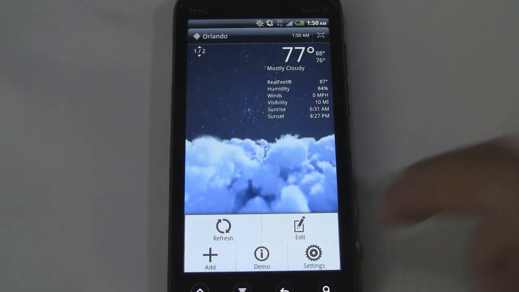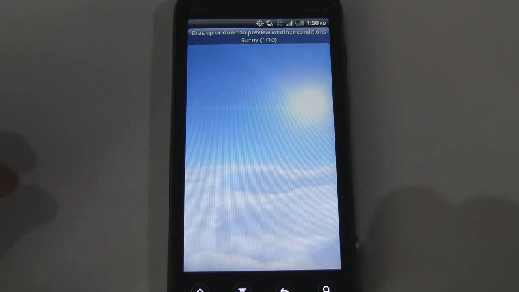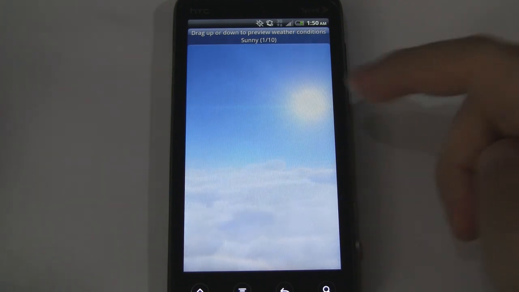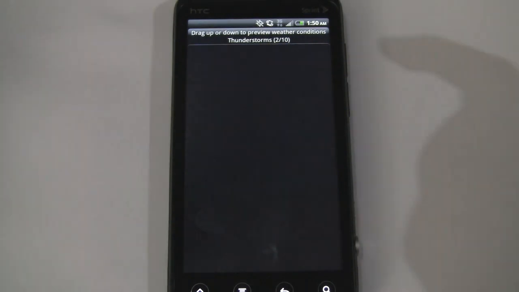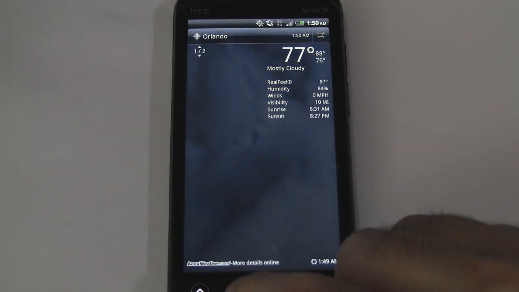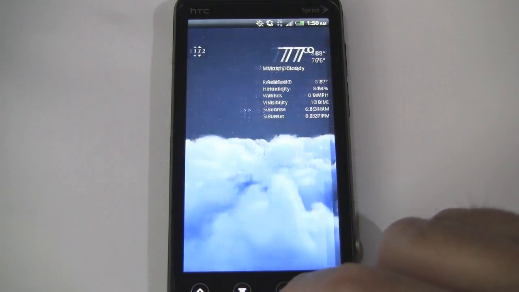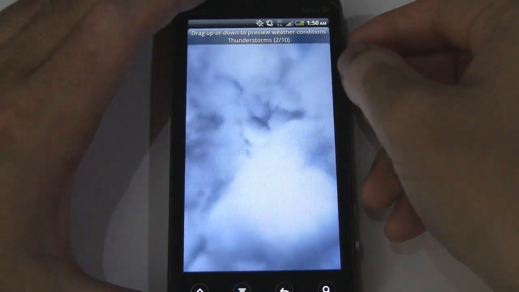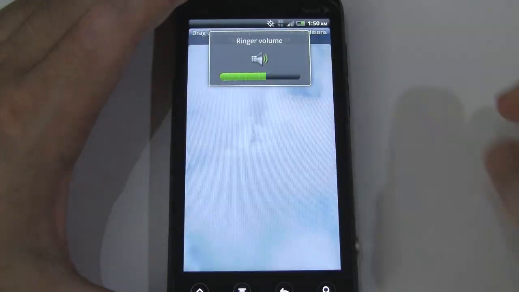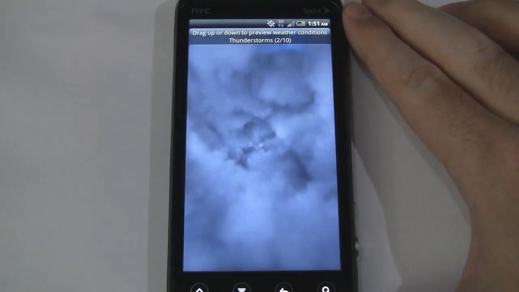I'm going to go ahead and press menu and we'll go into the demo so we can check out the different types of weather animations that'll show up for different conditions. So this is sunny. You have your sun up there, clouds below, thunderstorms. That's pretty cool. Actually, let's go back for a second and go into settings. Let me turn on these sound effects. So we'll go back here. Thunderstorms. It looks like I have my phone on mute. There we go. So the sound of thunder.